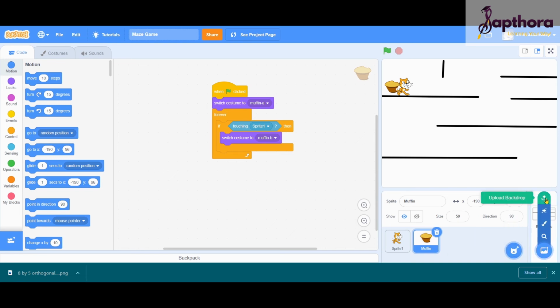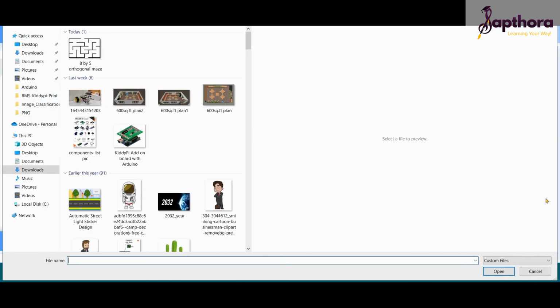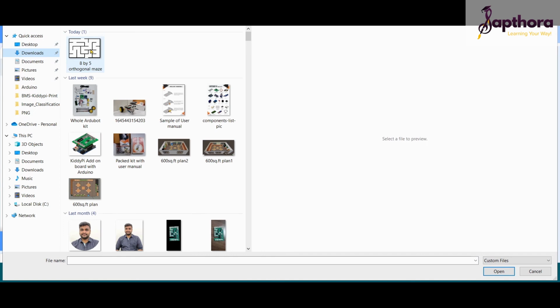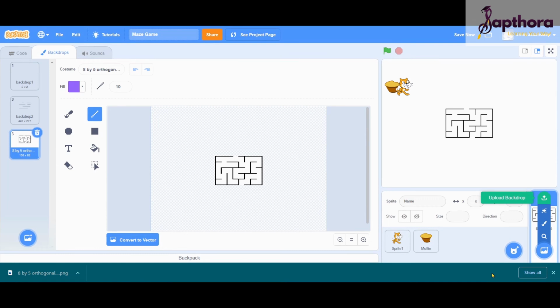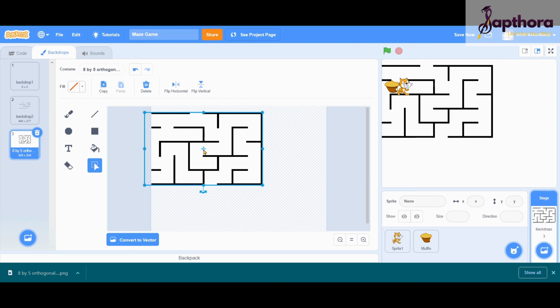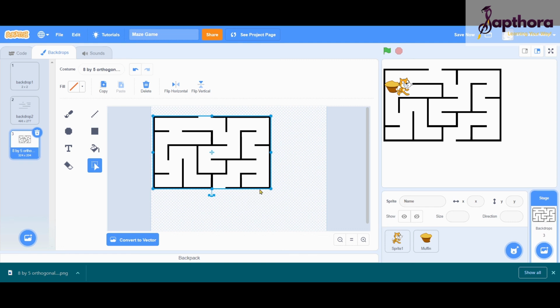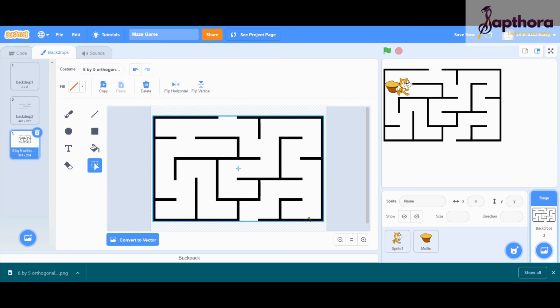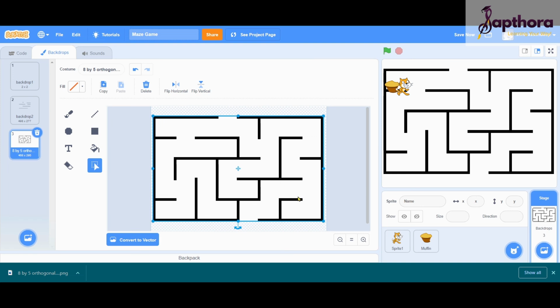So now I'll just upload backdrop. I'll click on upload backdrop, and immediately in the downloads I have this particular thing. And for you, you can just go to your download path, wherever you have stored it, right? So you can go to that particular path and choose the particular maze. So now I'm selecting all, because, see, I'm making sure that it fills my screen. See, it is filling my screen.